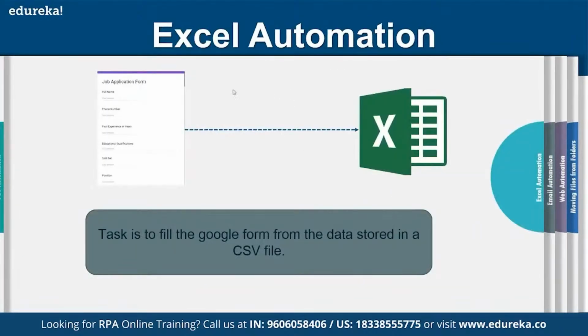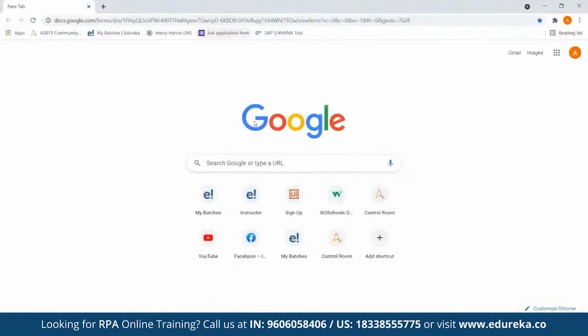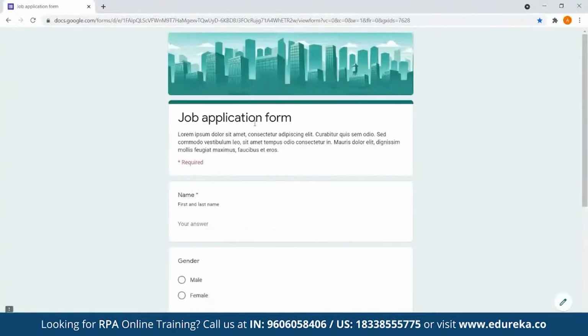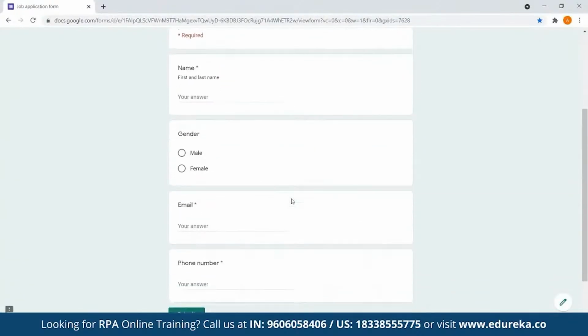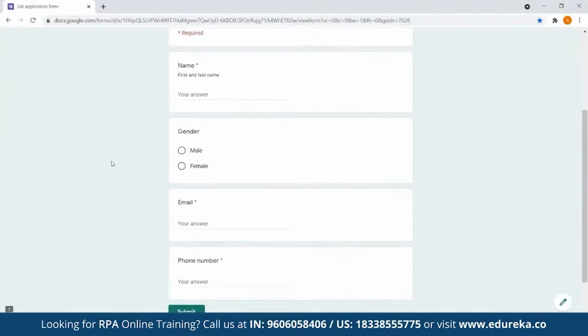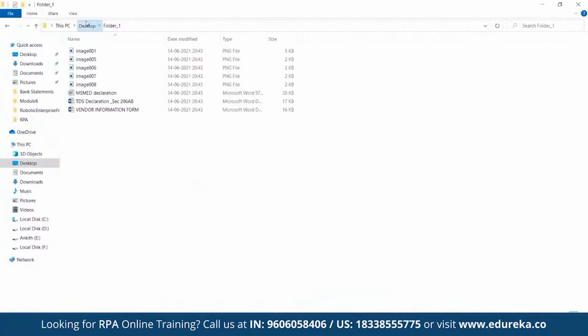Now next, Excel automation. How you can do an Excel automation. Here the requirement is, suppose you have the data in an Excel, how to load that data into some web application. Here I have this particular job application form. The data from the Excel has to get loaded onto this job application form. How? So let me take a sample Excel file.